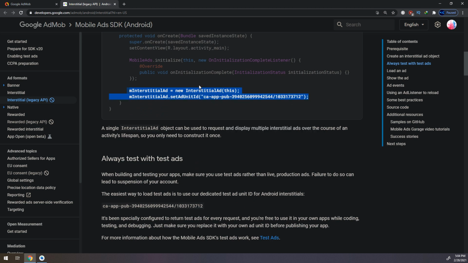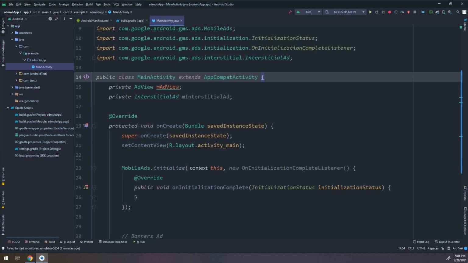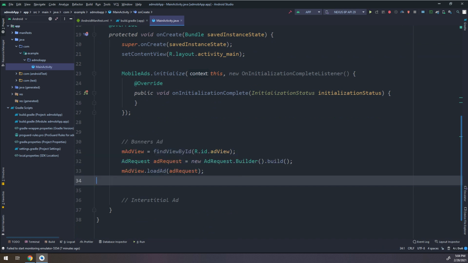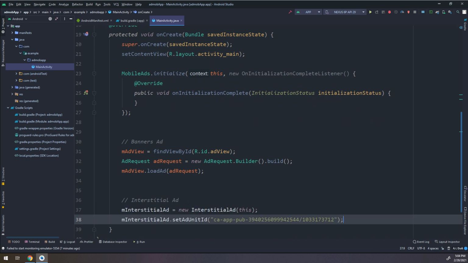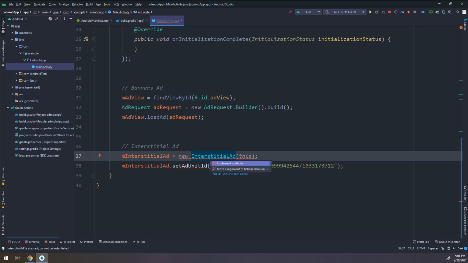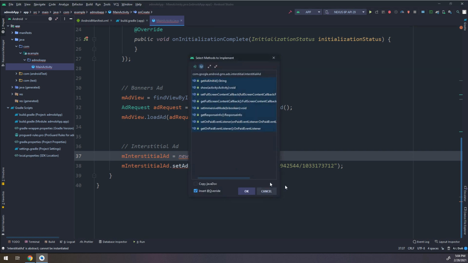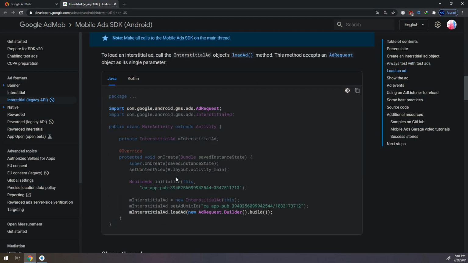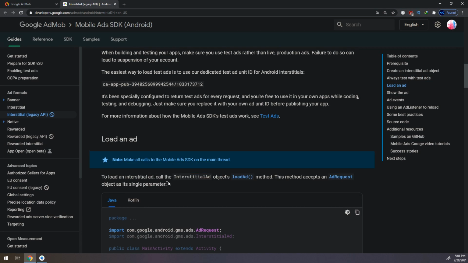So guys, you need to pay attention for this very important step. Underneath this is for banner ads we have created in the previous video, and in this video we are going to implement, as I told you, the interstitial. So interstitial, set new interstitial ads, implement methods. Okay, let me see. Dot load ads. Okay.